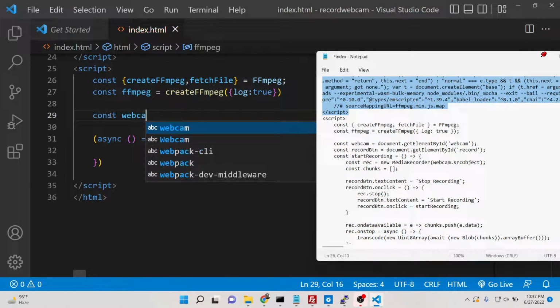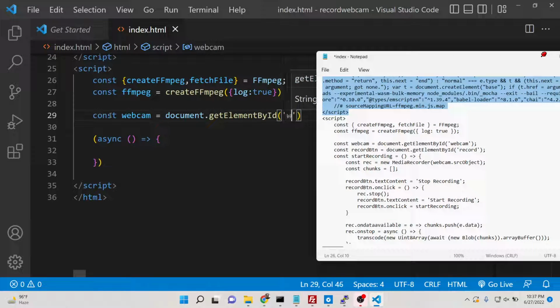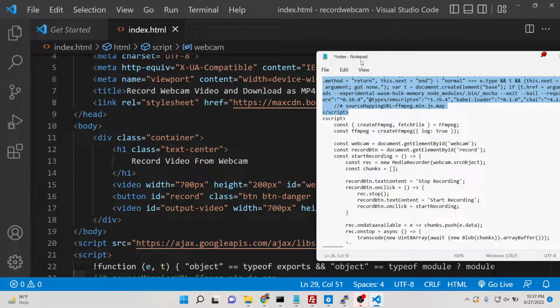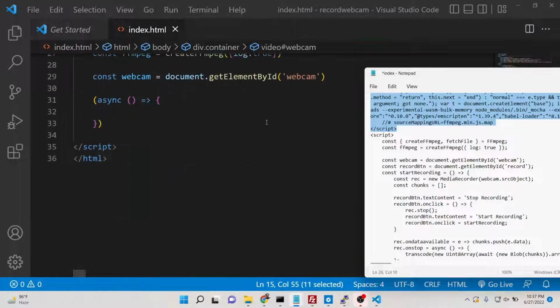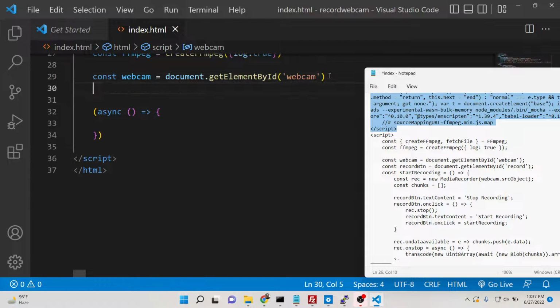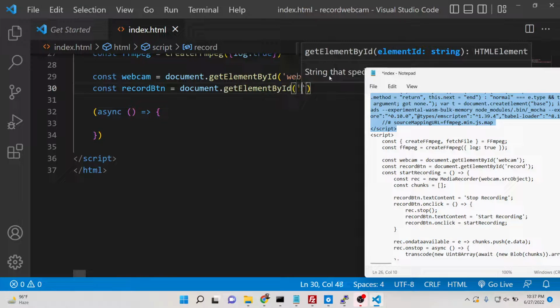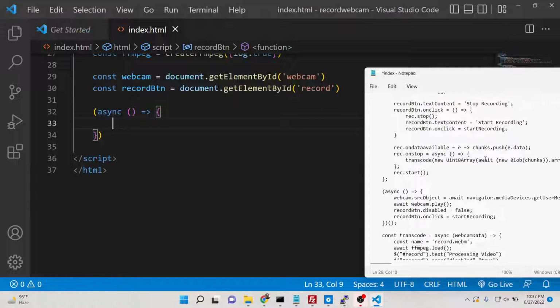So const webcam equals document.getElementById. We have given this ID of webcam to that video element, you can see, so that's why we are referencing it. And the second thing we will need is the record button reference. So basically when we click this button, document.getElementById, which is record. So after getting these two variables, guys, we will now first of all grant the permission.